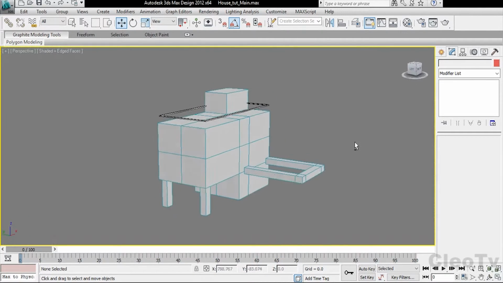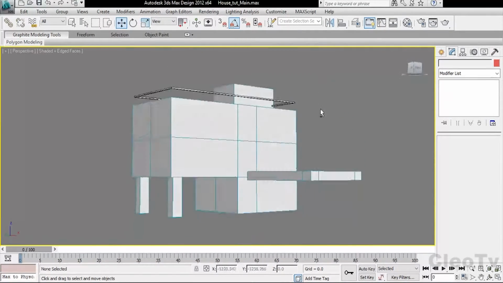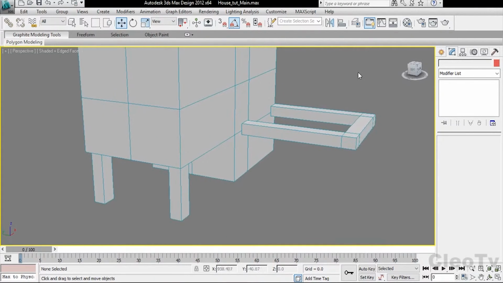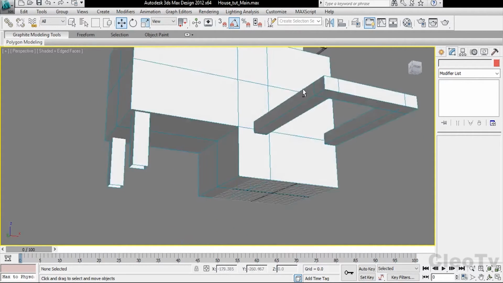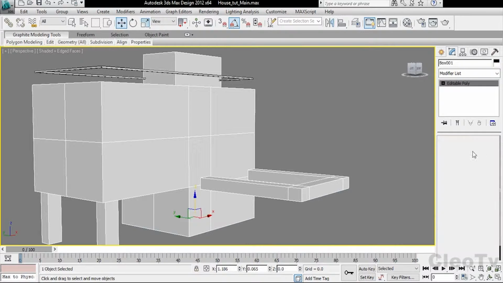So now as you can see, basic shape is coming quite nicely, and we have to support that hanging arch or whatever you call it. I call it arch, so I'm going to call it arch. If you have any better word, just let me know in the comment section.